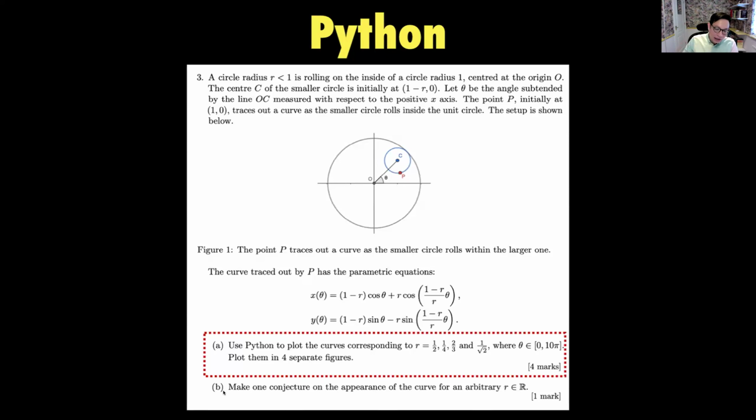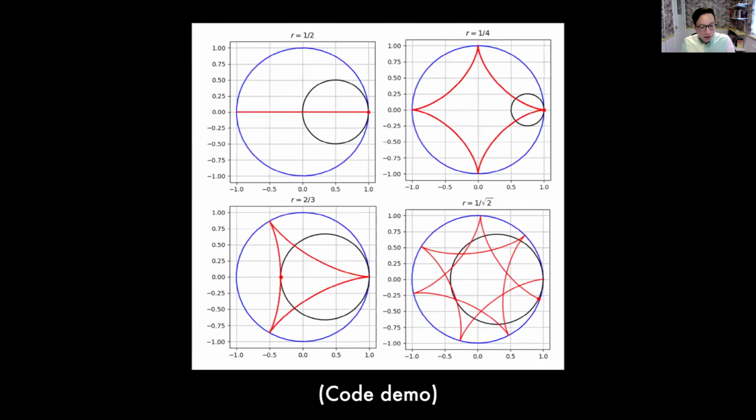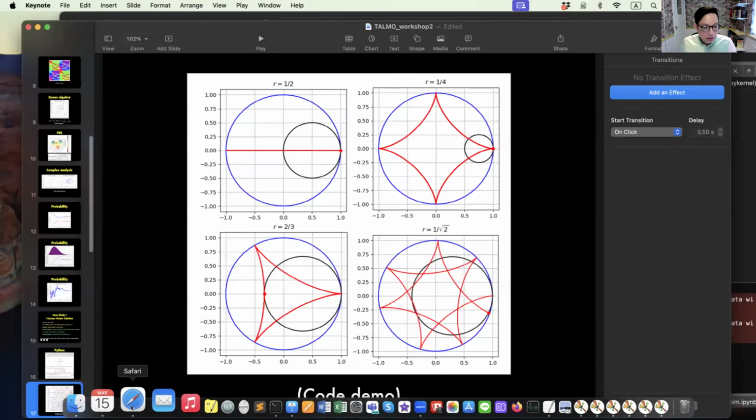Look at the Python output. What can you say mathematically about it? This is first year, so I didn't make them prove anything, but just coming up with a conjecture is a great practice. So here's a code demo of that.